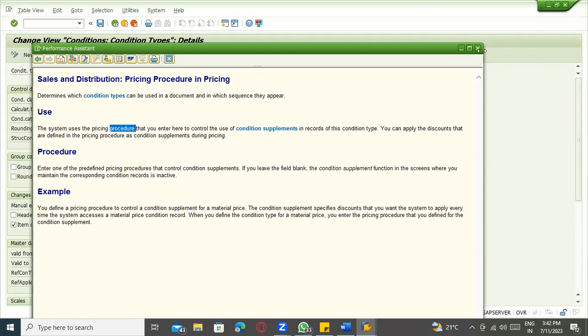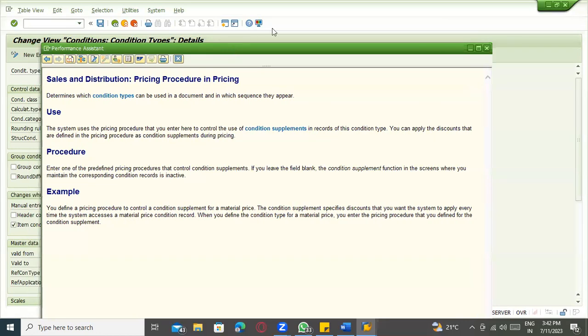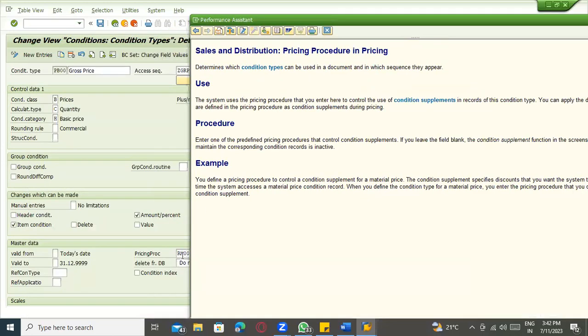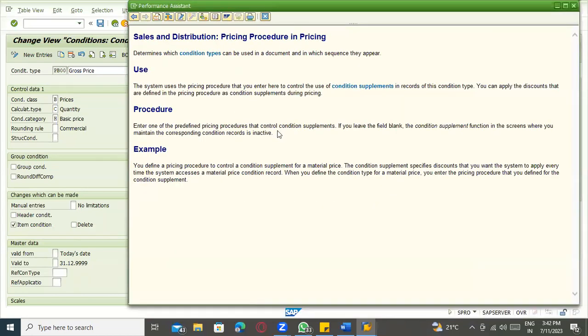Okay, can you repeat once again? If you do not maintain this pricing procedure or supplement condition type, what will happen when you maintain the condition records? Every time I create the PO, the system searches the condition records, right? This pricing condition type is used as a condition supplement for a material price.